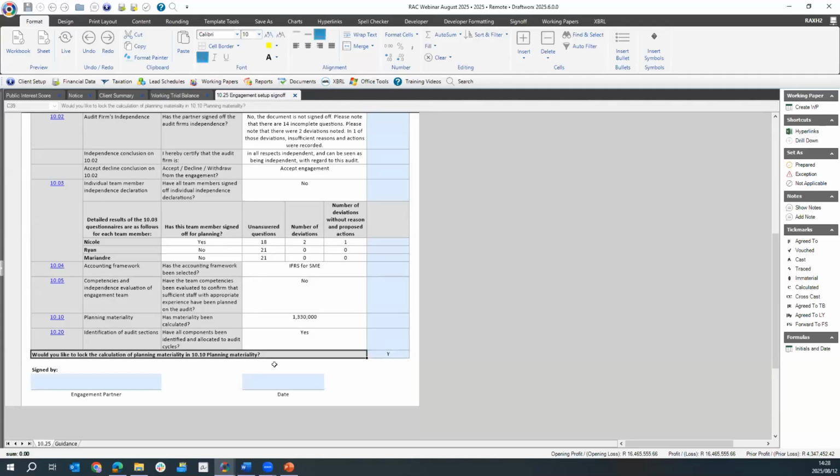Also, you will note that you can lock your planning materiality in 1010. Okay, we wouldn't want the materiality to be going up and down like a roller coaster, so we lock it when this document gets signed off.